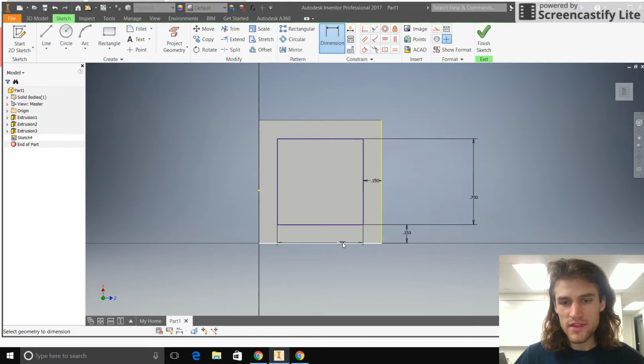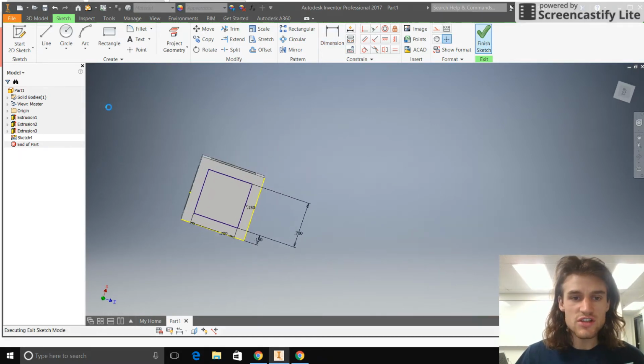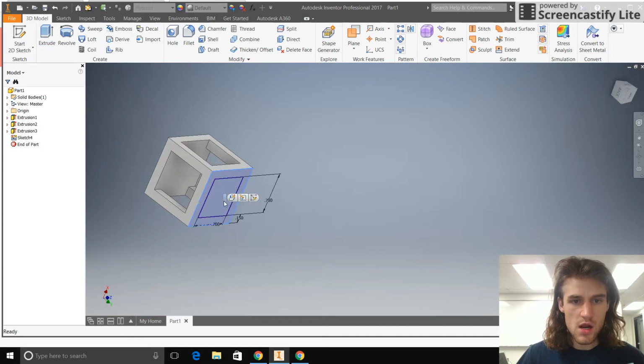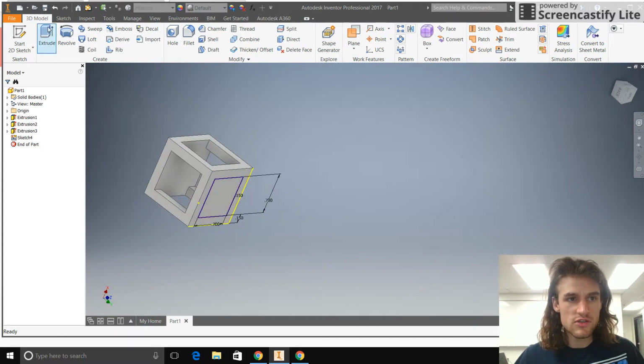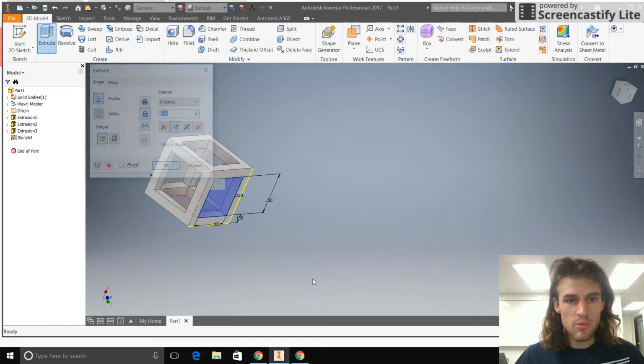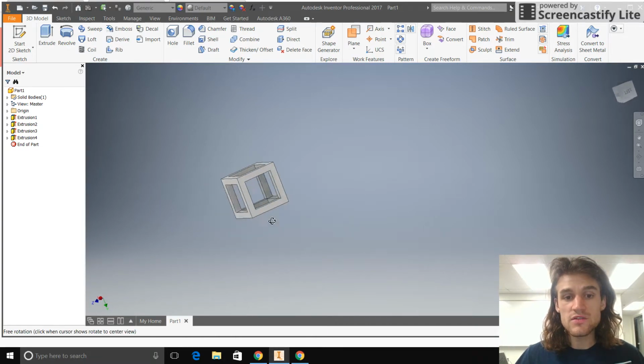Now technically we want this to be below. No, we don't want to do that. Never mind. You know what? Finish the sketch and let's extrude that thing right there. No, extrude. Here we go. We'll extrude that. Do a cut extrude. Perfect. Okay. So we have ourselves a cube.